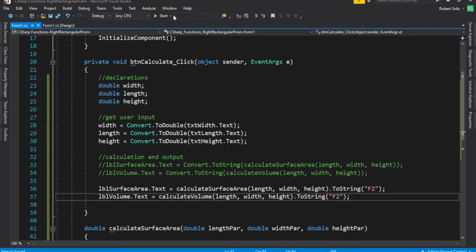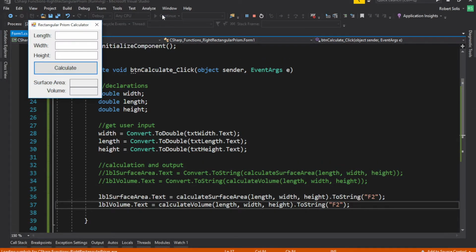So let me save my work, start the program. And let's see here, what about 2.34, 3.45, 4.56, say for example. And so no matter how many significant digits are generated by this program, we are asking for only 2 of them after the decimal point. And that's why you see 2 numbers after the decimal point for this particular calculation.